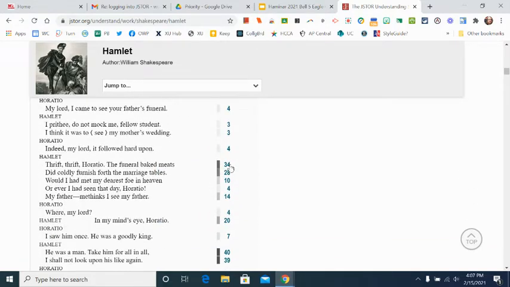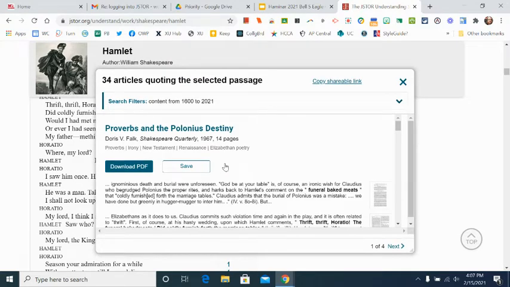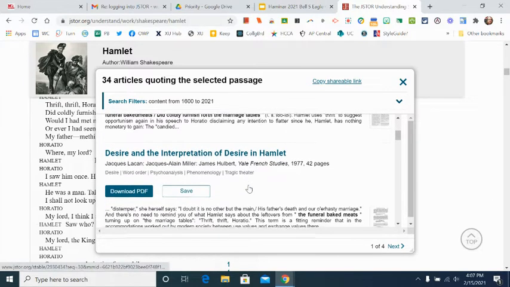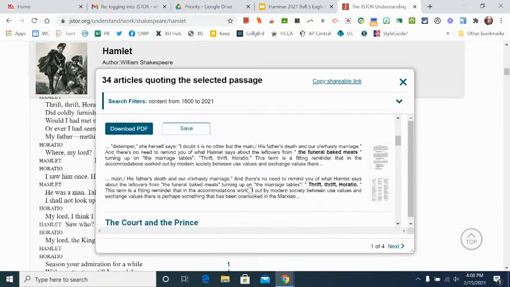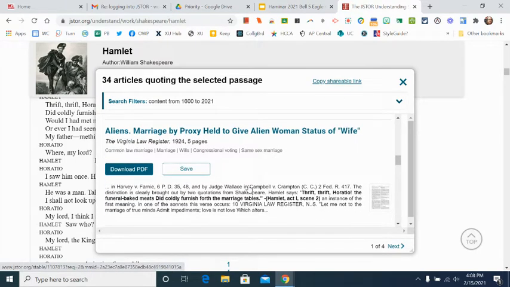Let's do this one about the funeral baked meats did coldly furnish forth the marriage table. So Proverbs and Polonius' Destiny. So maybe I was like, oh, I want to do something about Polonius' desire and the interpretation of desire, the court and the prince, right? Lots of articles. So when I find a PDF I want to read, I'm going to click download PDF.